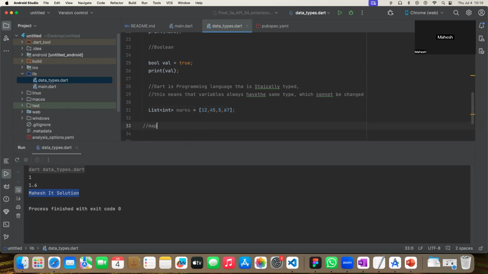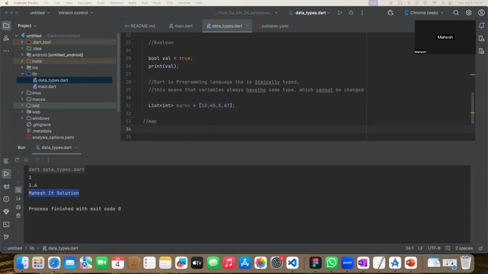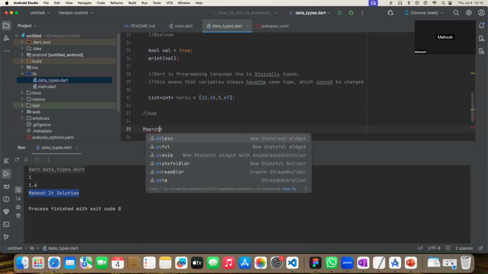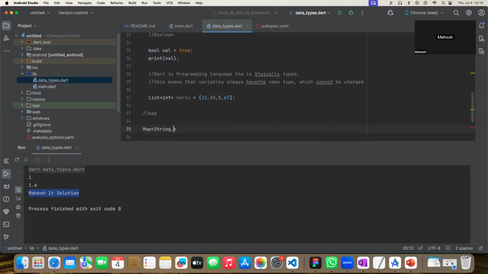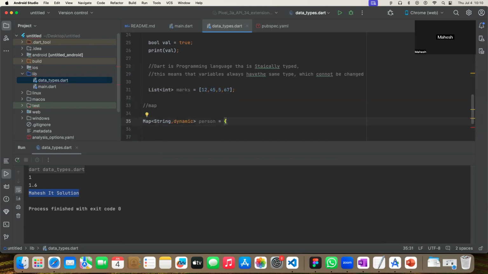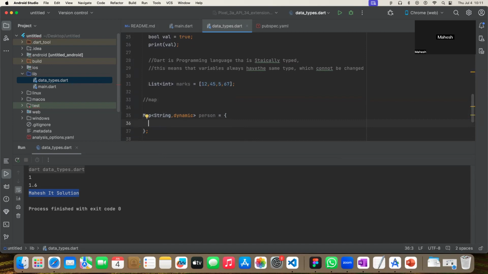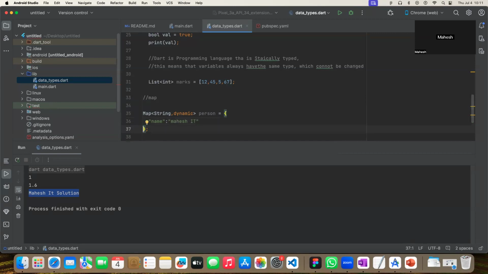Come to the map. Similar to that, this is also a collection type, but it stores only key-value pairs. A map is a dynamic collection representing a set of key-value pairs. Map is a keyword. Inside the map, the key is always a string. Remember that. But for the value you can use any type, so I'm going to use dynamic. Dynamic is a keyword accepting any data type. For example, this is a person object. Here the map is represented by curly braces. List is a square bracket and map is curly braces. Each entry is a key-value pair separated by a colon, and entries are separated by commas.